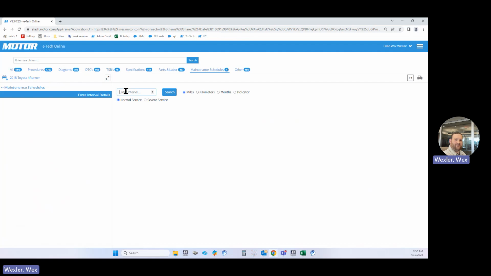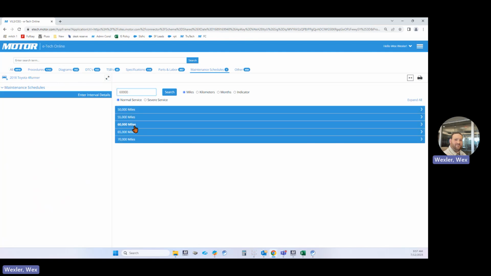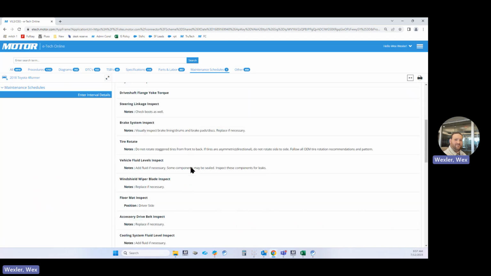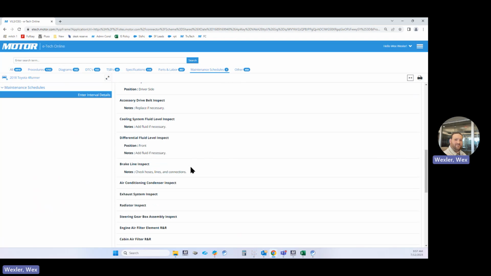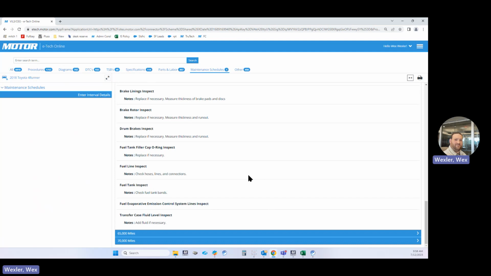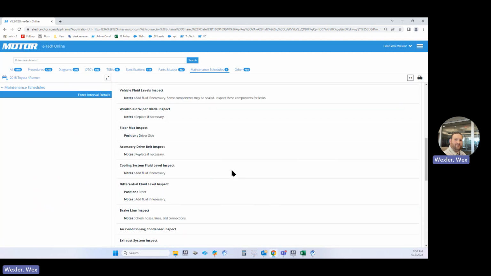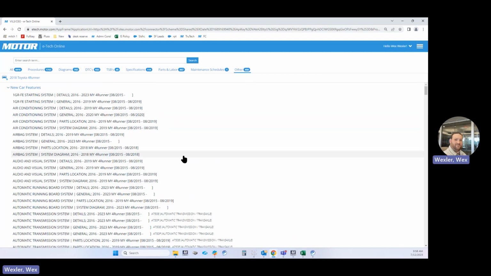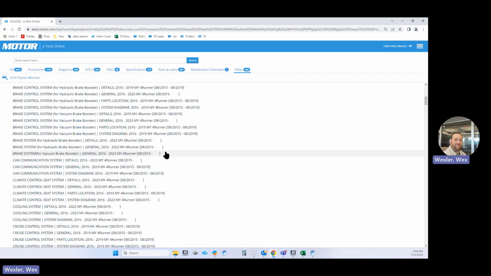Maintenance schedule. Here you type in a mileage interval. 60,000 is usually going to be a major service. So you can click on this and it will recommend everything from the OEM, all your preventive maintenance, what to check, and give you opportunities to not only upsell but properly and completely service a vehicle. And there's also a bucket here for other, which is some other information just listed here.